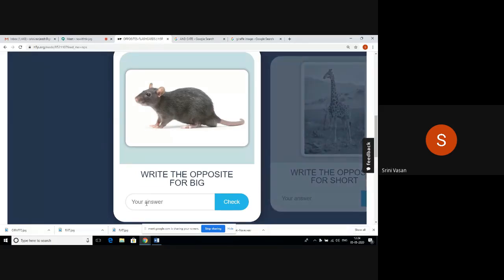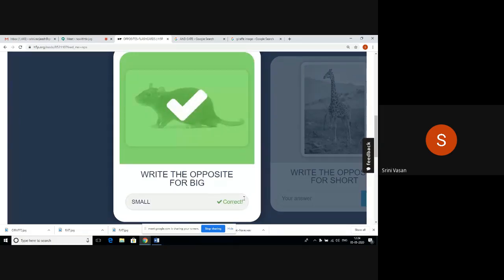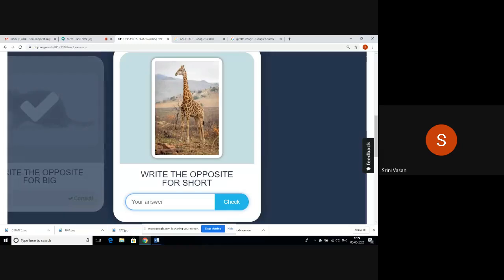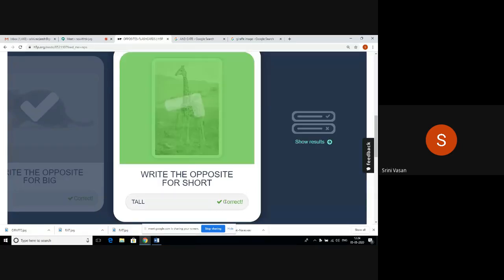So first I've given the opposite for big is small. I've typed small and check. That's correct. Second, write the opposite for short. We have given for short is tall. So I am typing tall. I'm going to check. I have a doubt.